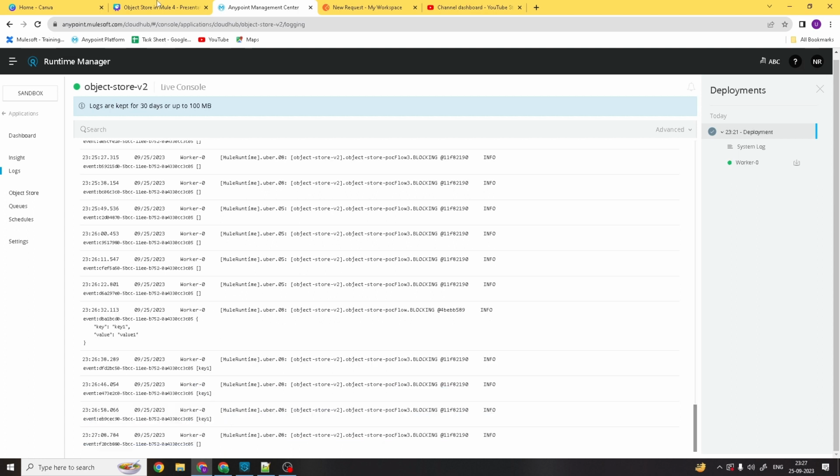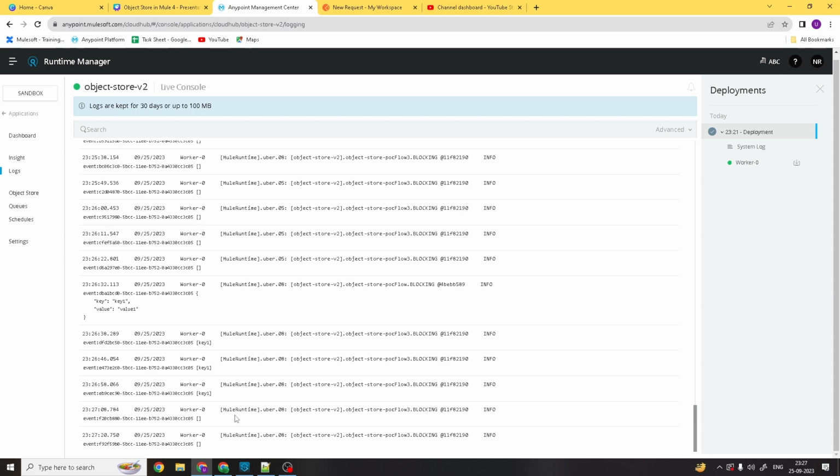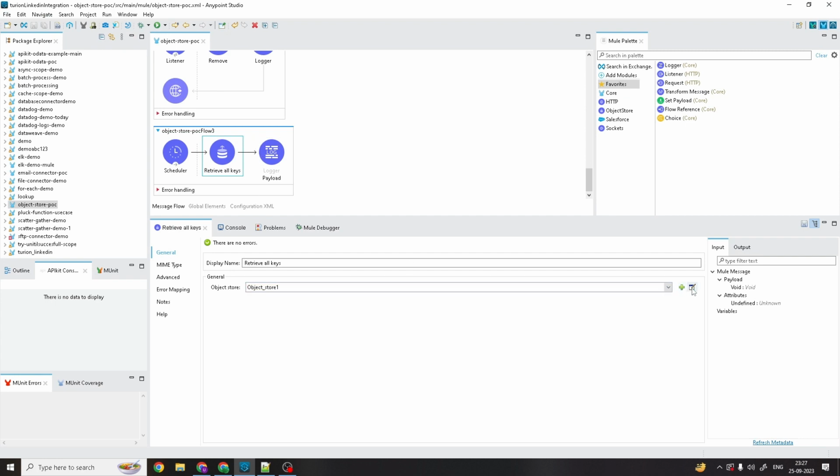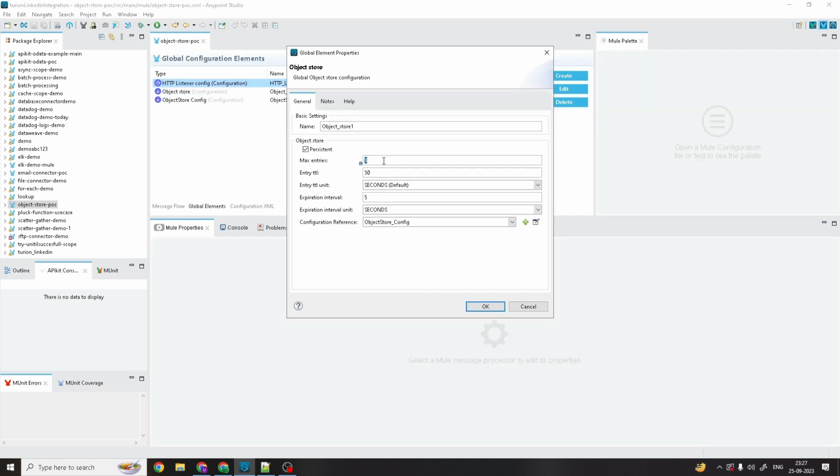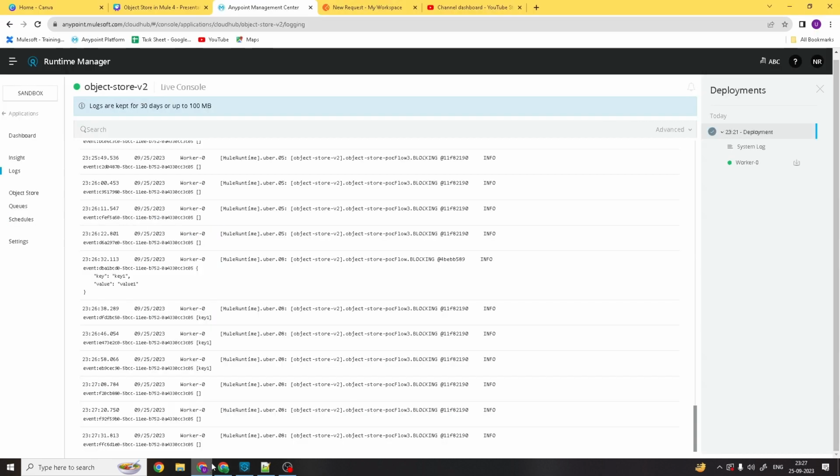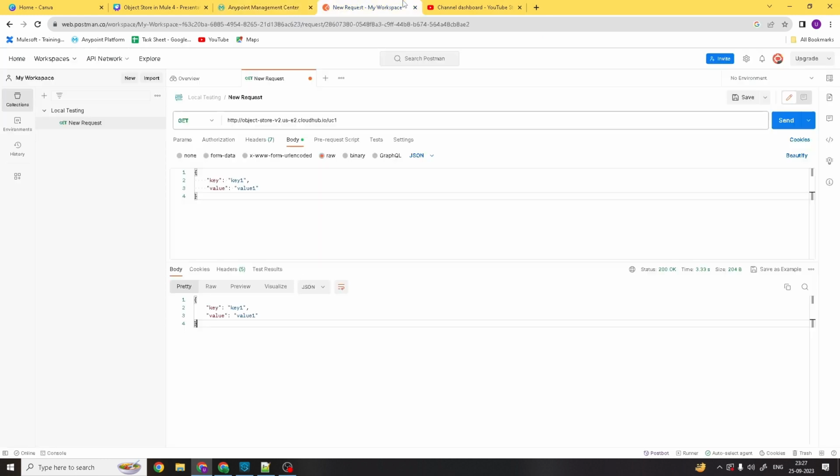So guys, the first point was that max entries will be ignored in case of object store v2. So we will try to store more than four max entries, max keys, I would say more than 4. Because we have max entries defined as 4, it should store more than 4 entries to make that point valid. So let me trigger and store more than 4 keys and see if it works or not.